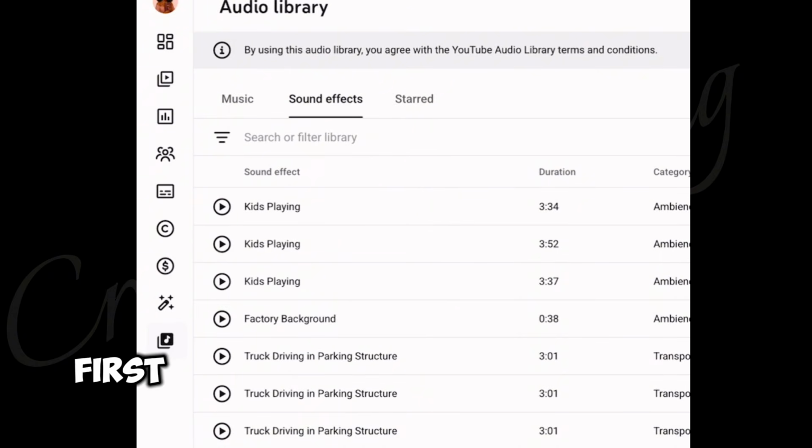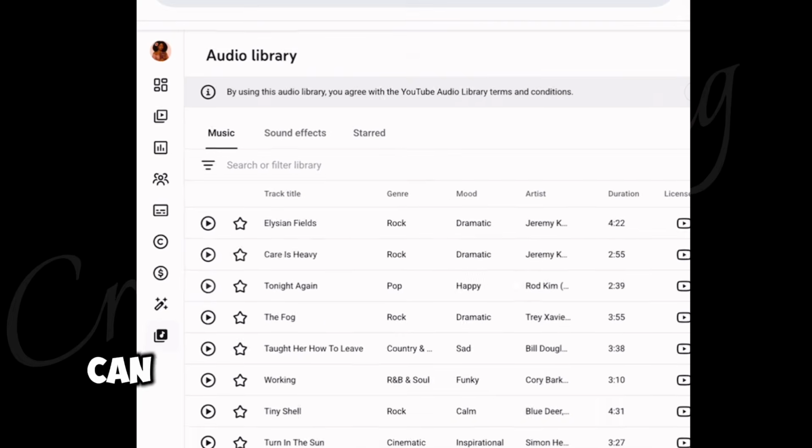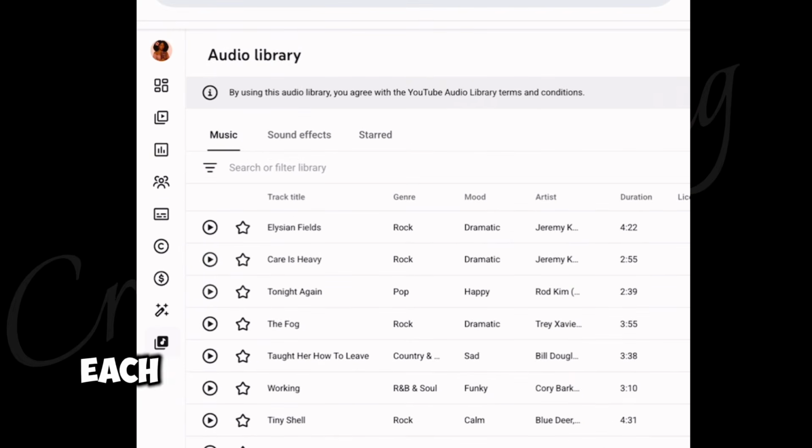Okay, so first things first, let's download one of these free sounds. You can take your time to play each of them and see which one fits what you really want to do in your video.